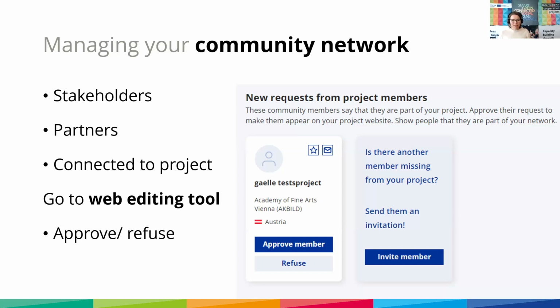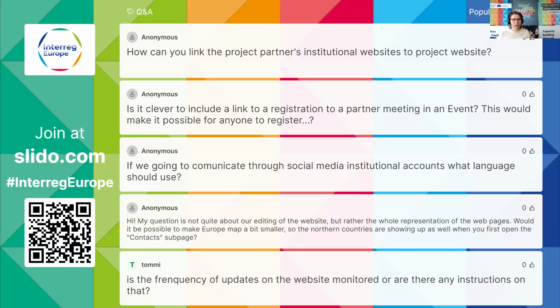So I think now you know how to manage this process. Anything else to add on this, Julie? No, just feel free to invite anyone you think is relevant and grow your online community. Of course, the more people are connected to your project, the more alive your project page will look, and the more alive your online community will feel.